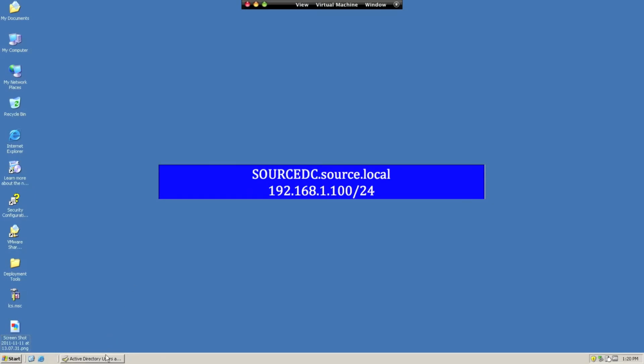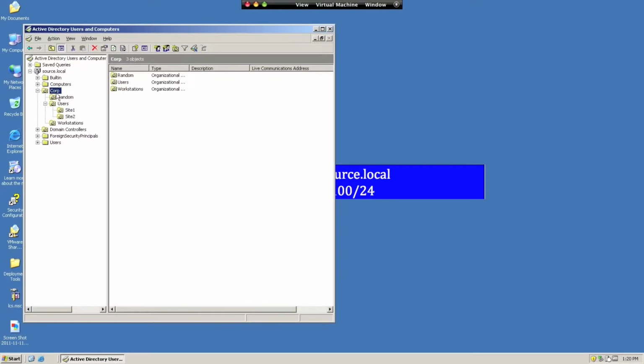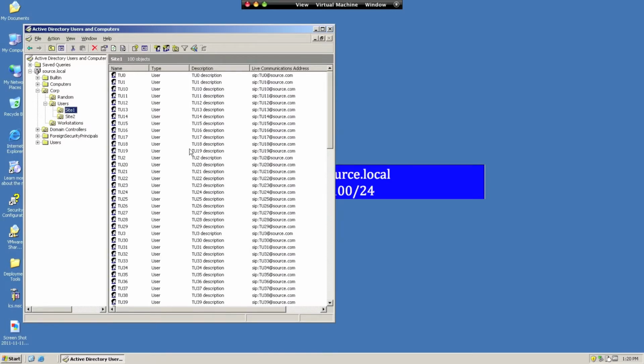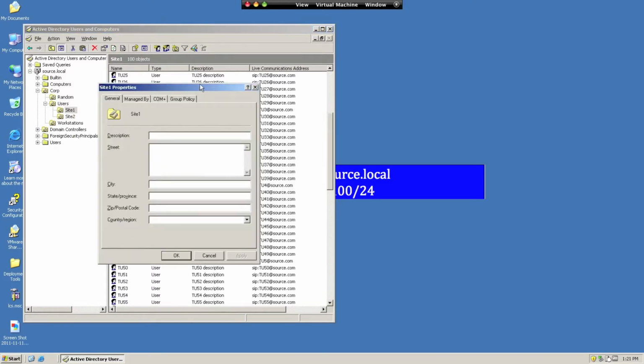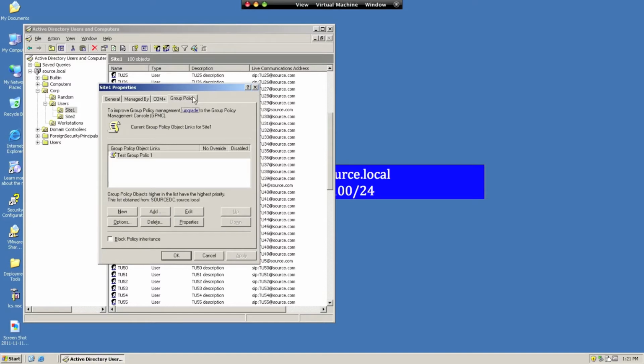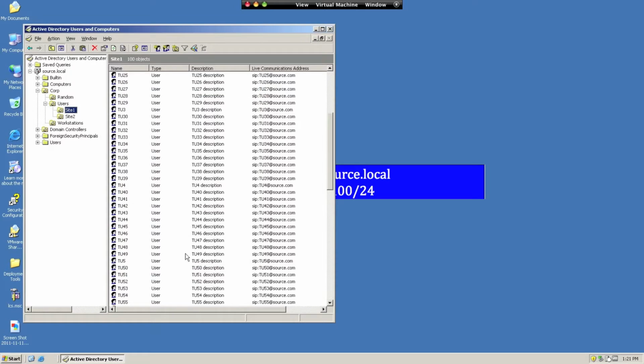So if we look at our source, there we go, you'll see that I've got one OU stack set up called corp and a number of OUs below that. In site 1 there should be loads of users, there we go, okay, and also on site 1, just for the sake of comparison, I've set up a group policy there called test group policy 1, okay. So what we're going to do is transfer, using the script that I've written for you, that whole OU stack from one domain to the other. Okay, so let's look at how we do that.